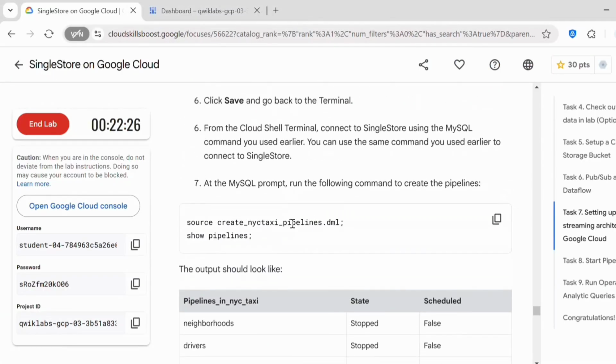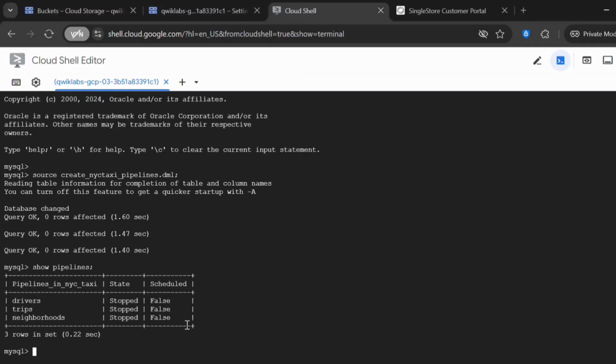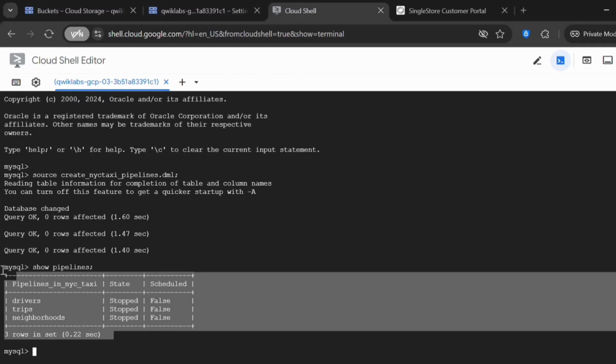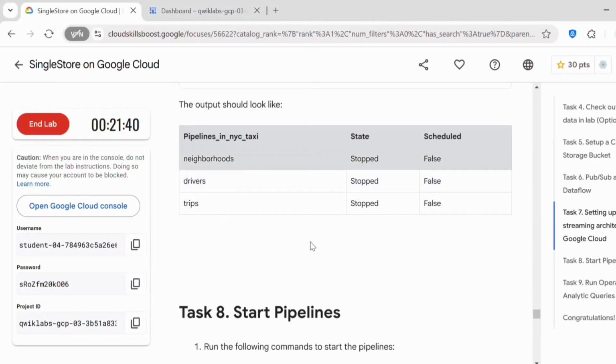Next we need to create the pipeline. So we need to execute this command source create nyc taxi pipeline.dml. Using this it will create a pipeline. Let's copy this and execute it here. So now you can see when we execute the show pipeline it will list this. So once done, you should get this output.